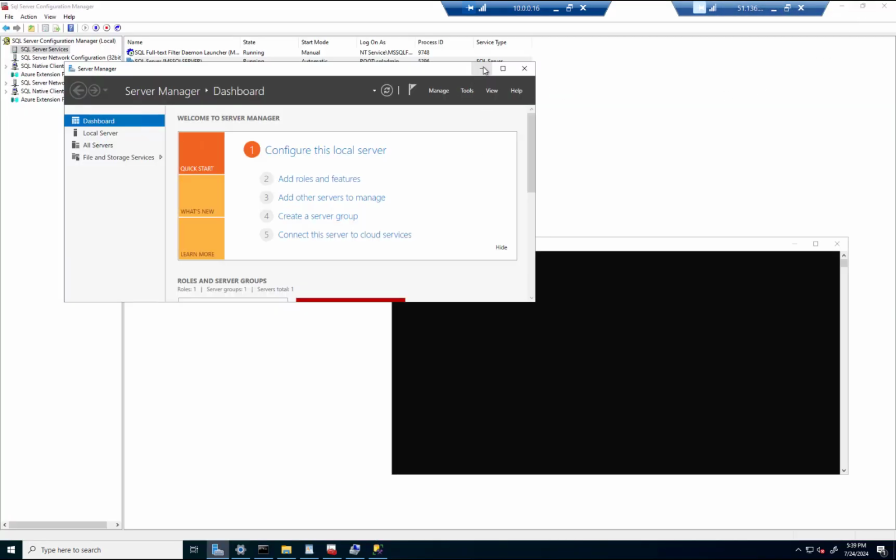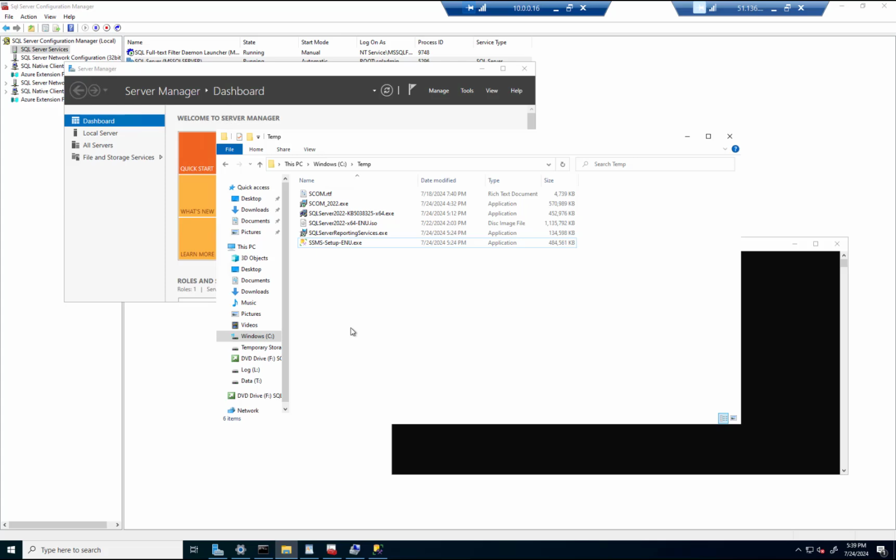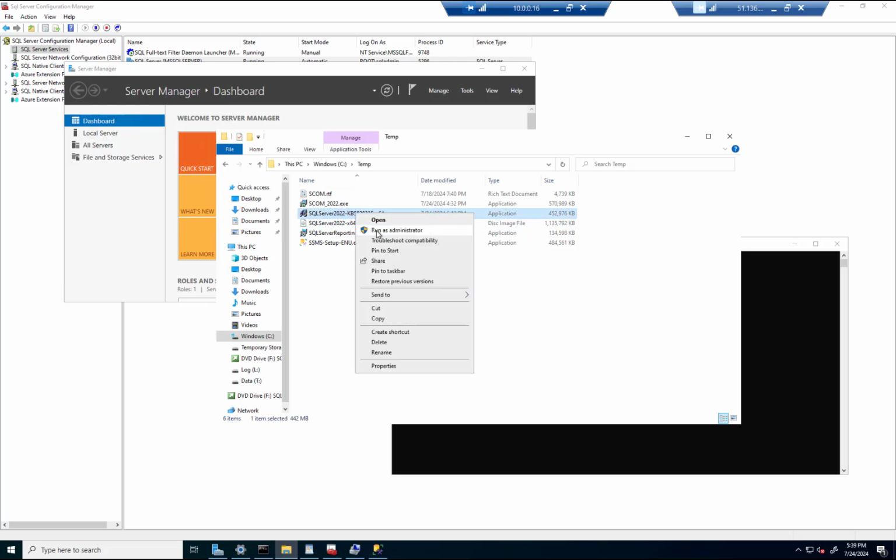Okay. I have to mention here a very big and very important note: sometimes, before installation, if you didn't do the SQL cumulative update, you might face an error during the installation of SCOM. So I have downloaded the SQL Server cumulative update, SQL Server 22, and I'm just going to run it.